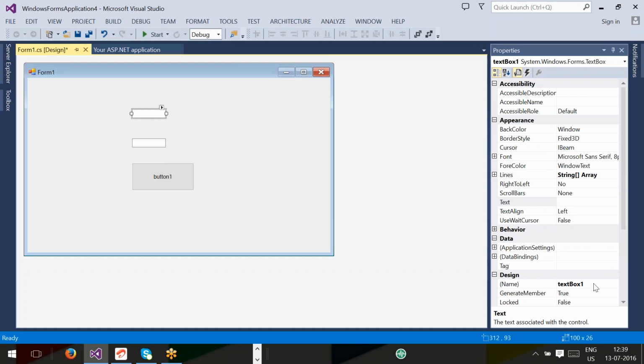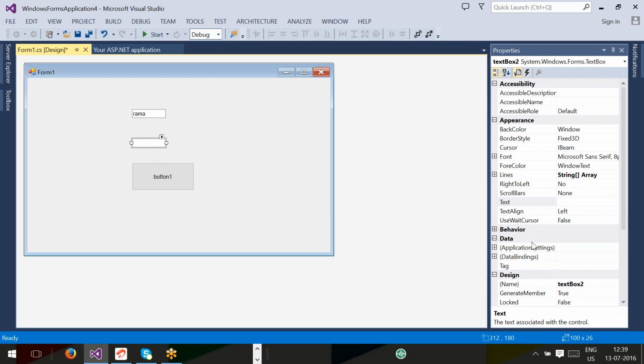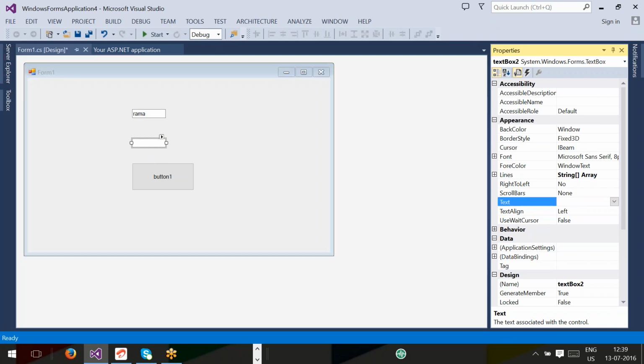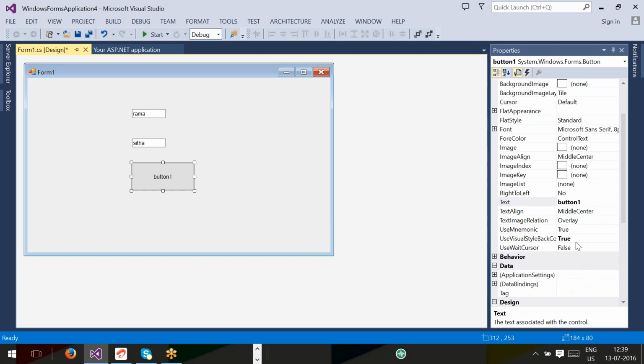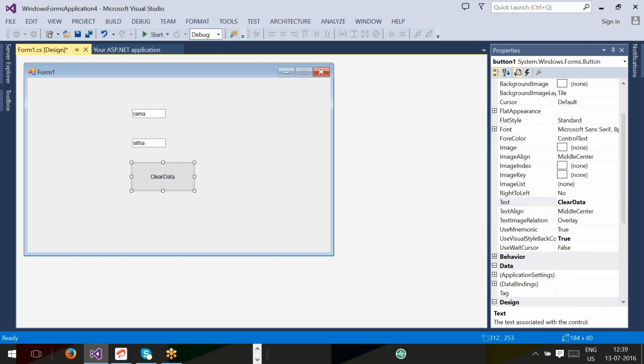Text box 1 text is Rama. Go to the property called text here. Text is Rama. For text box 2, the text property value I am setting is Sita. And the button text is clear data. Whenever you click the button, the two text boxes have to clear.